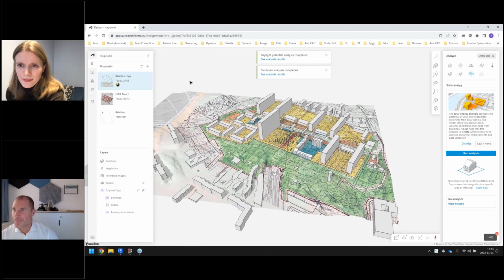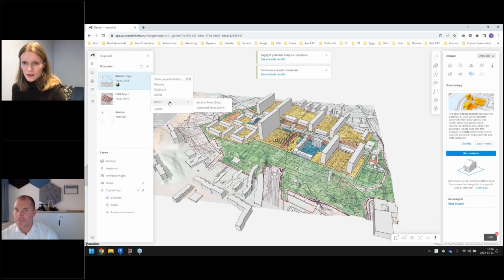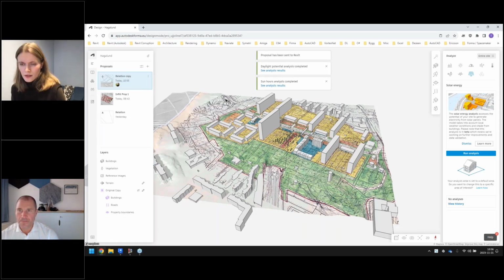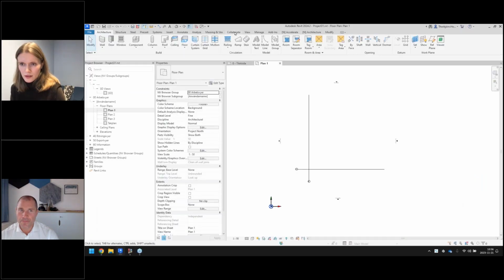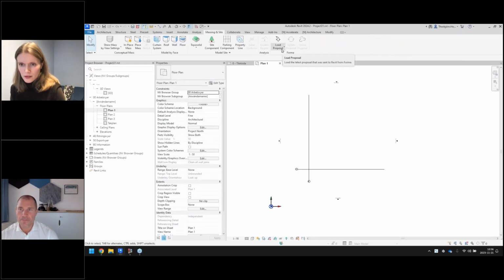So to send things into Revit, you basically go to one of your proposals that you think is decent enough, and you can go here. History is quite a new thing. You can show what's happened in your proposal and go back to the proposal that was good. But down here is send to Revit, and simply click send to Revit. It will create some kind of link, some magic thing, and in Revit, I simply go for massing and site, load proposal, and load my proposal.